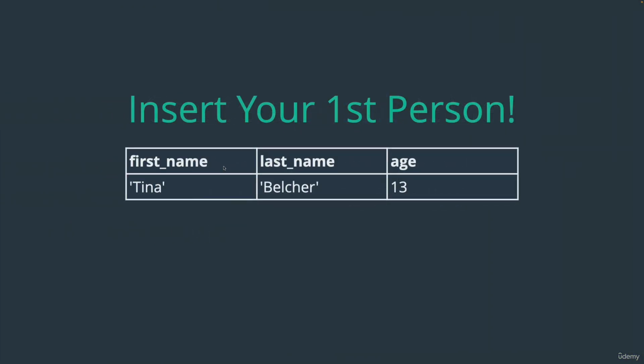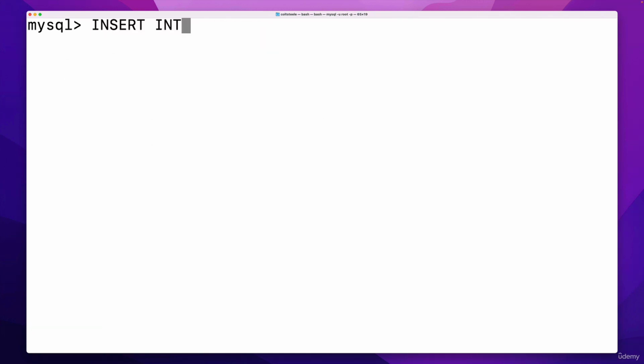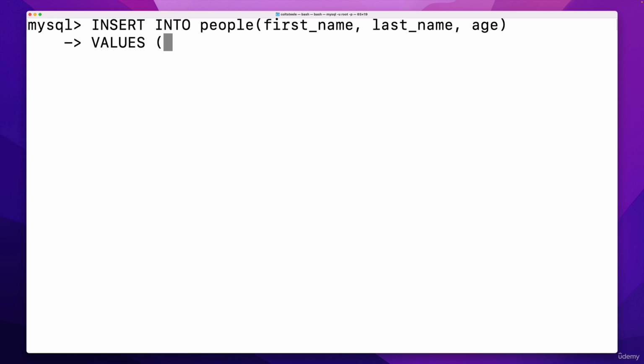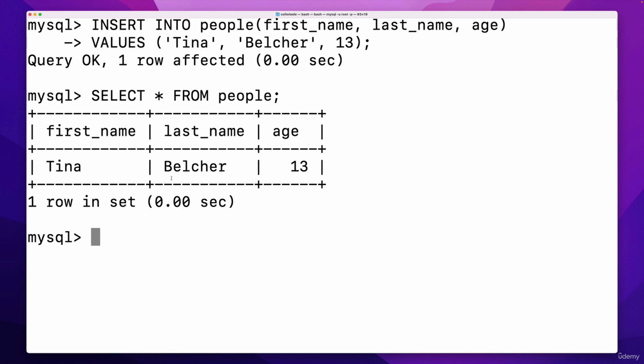Now let's insert this first person. Tina Belcher is 13. So we'll do insert into people. And the order is just up to us, but let's say first name, last name, age. And then values, we'll have Tina Belcher, 13. And let's verify. Select star from people. Looks good. Tina Belcher 13, first name, last name, age.